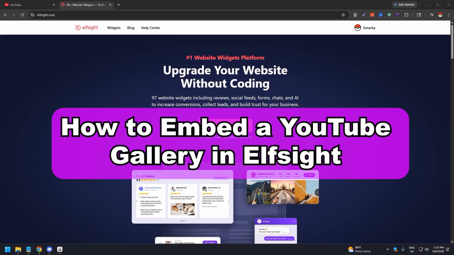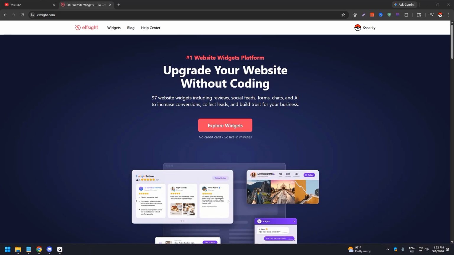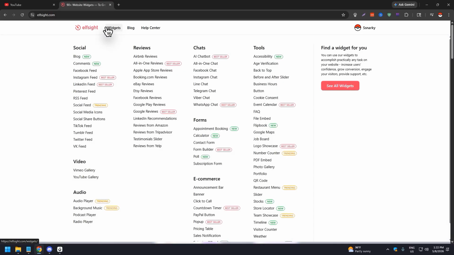In this video, we are going to show you how to embed a YouTube gallery in Elfsight. Now, if you want to do this, all you need to do is sign into your account. And once you're logged in on the main page, you want to look at the main options here on the top portion. So you want to hover your mouse on the widgets page. So it's going to show you this, right?